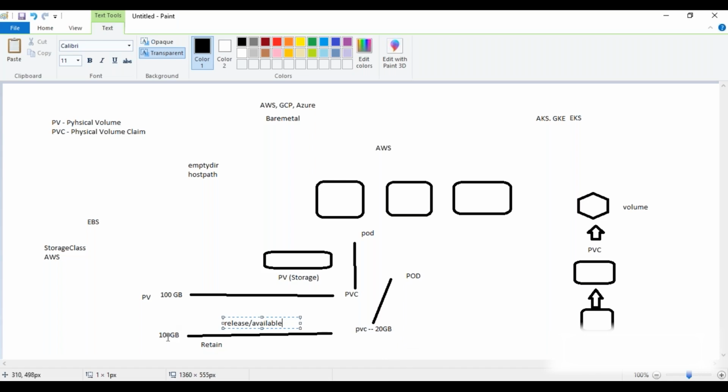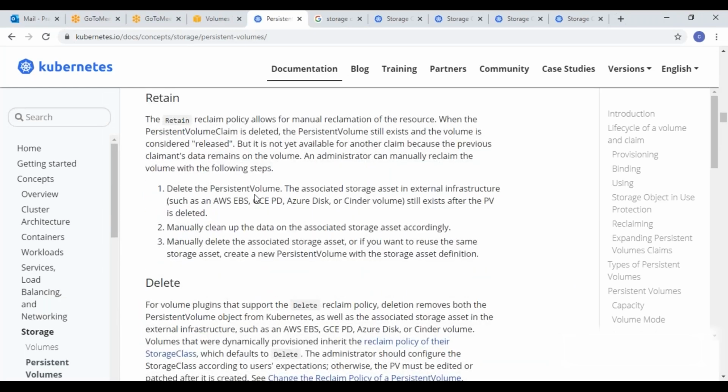So for that, what you need to do is delete the persistent volume. The associated storage asset in external infrastructure, such as AWS EBS, GCE persistent disk, or Azure Disk, which are the storage volumes provided by the cloud vendors, still exists after the PV is deleted. Manually clean up the data on the associated storage asset accordingly, or manually delete the associated storage asset. Or, if you want to reuse the same storage asset, create a new persistent volume with the storage asset definition. Okay, so these are the things.